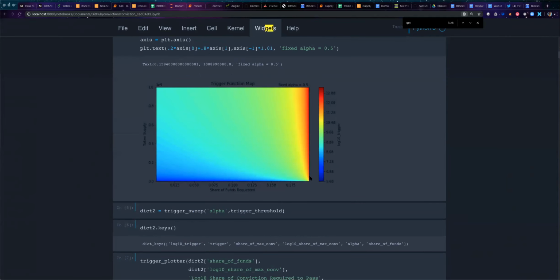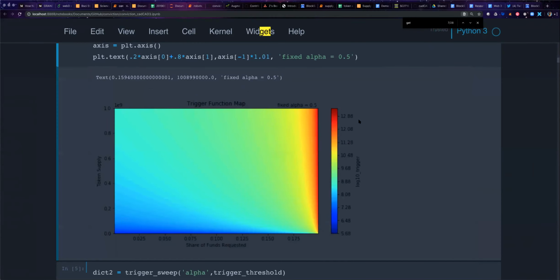And this is my sort of, let me see if I can zoom in a little bit. Here we go. So this is my heat map of the trigger function, with the dimensions being share of funds requested and the total token supply. And this is the amount of the trigger, and so it's scaled by log 10. So this is saying you need 10 to the power 5 conviction, which we'll talk about what the units of that are later. If you are at the far left, you need 10 to the power 13, and this is actually diverging to infinity. That's just the last data point. So that red on the side is that infinite divergence.